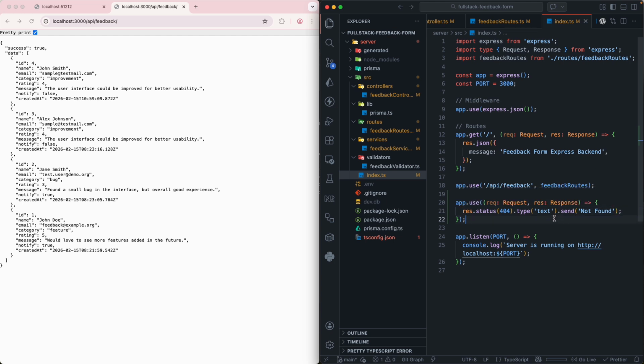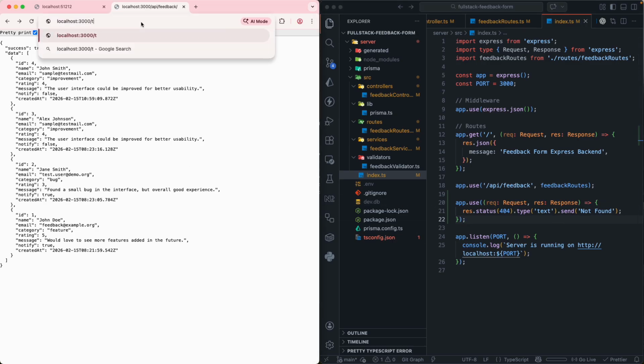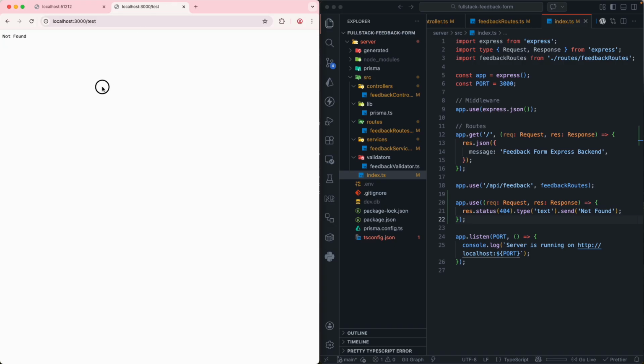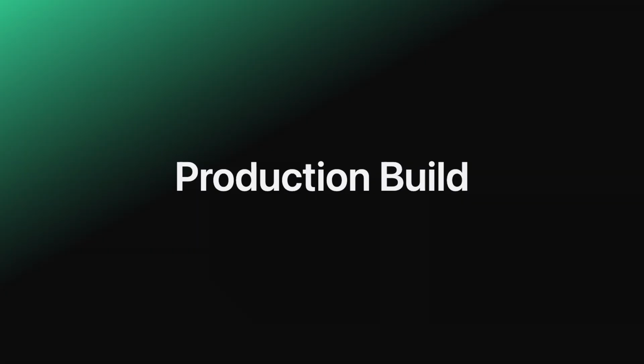So that runs only if no other route matched, and returns a 404 with a simple not found message. So now if we go to the browser and open something like /test, we can see the not found message.